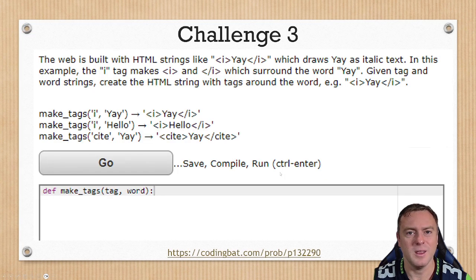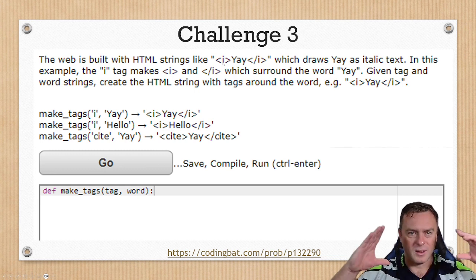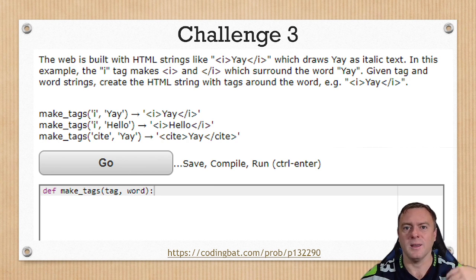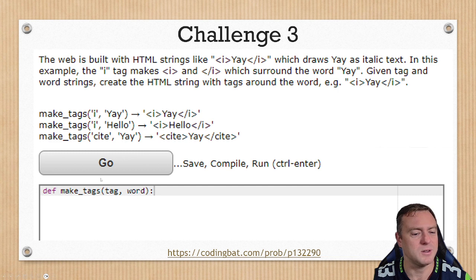Cool. So then the next one: a web page is built with HTML strings like greater than, less than symbols, I, and then /I. That tells you whether or not the text is going to be italic. So in this example, the I tag makes the text italic, which is surrounded by the word yay. So given the tag and the word string, return the HTML string with tags around the word. So make tags is the name of the function. We've got the tag at the start, and then the word. So just pause the video, jump onto the link, and have a go there.